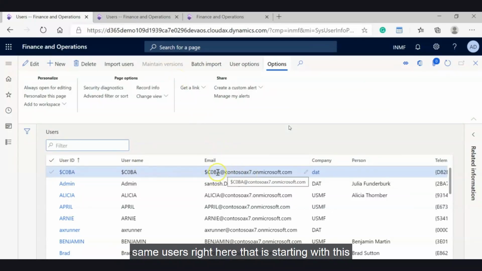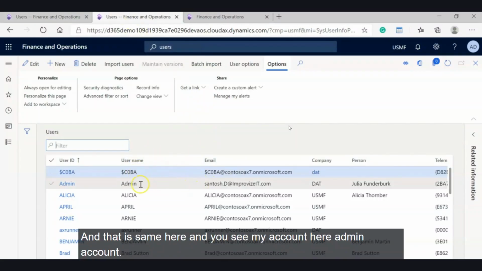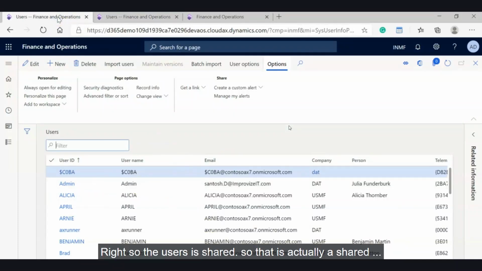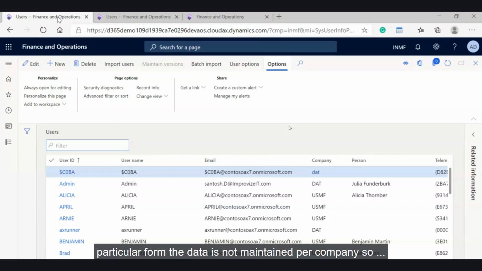You see here, that is starting with this COBA, and that is the same here. And you see my account here, the admin account. So the users data is shared. That is actually a shared form. No matter in which company you are opening that particular form, you are going to see the same data, because for this particular form, the data is not maintained per company. So the data is shared.